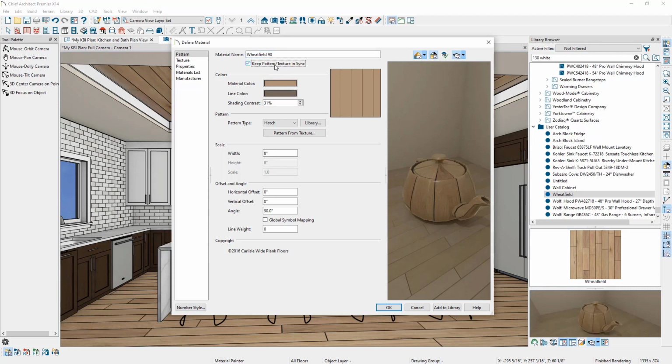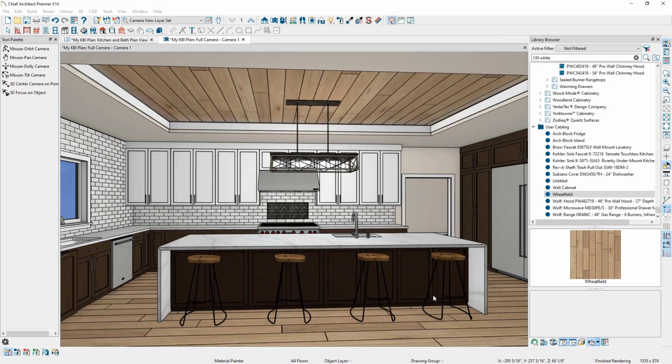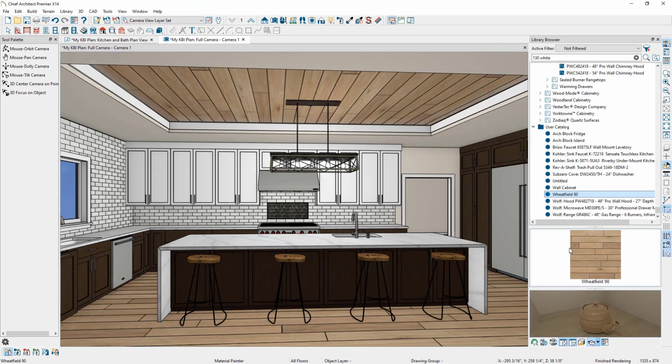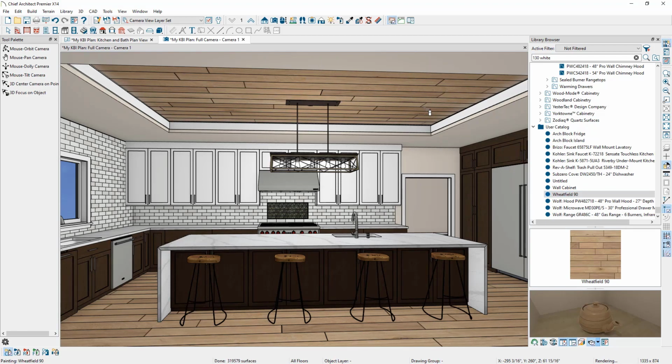And then we're going to check this box that says Keep Pattern and Texture in Sync. And then down under Offset and Angle, we're going to change the angle by 90 degrees. And then press Tab, and you can see how that rotated. And let's click on OK. And over in the 3D preview, you can see how that's rotated. And then we're simply going to select this material, and then come to the top of the tray ceiling and click to apply it.